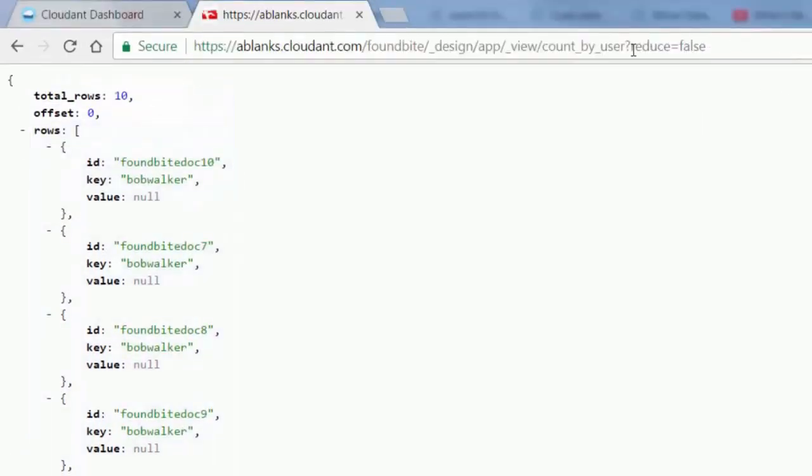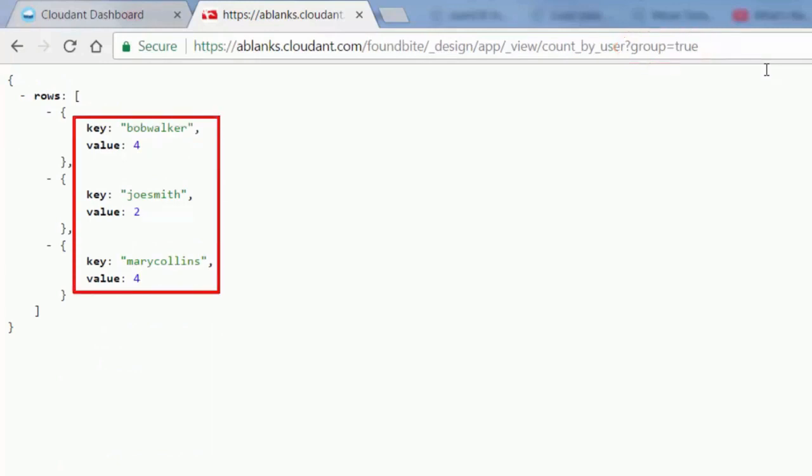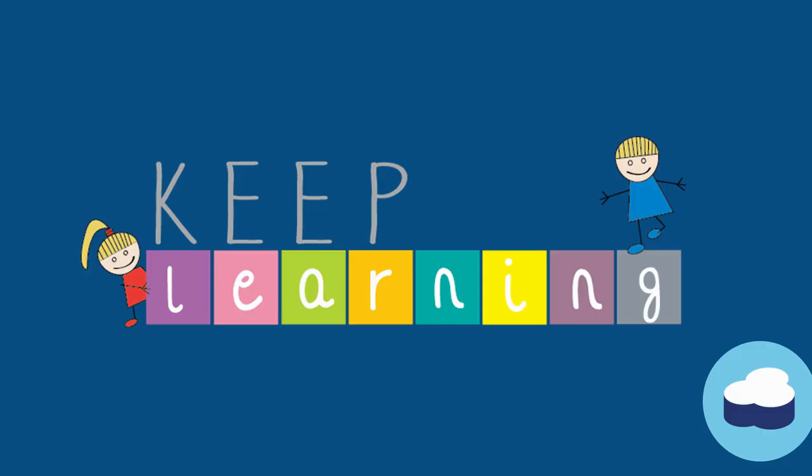The group equals true parameter groups the result by unique key. Here the user ID is the key, and the value is reduced via the count function to show the total number of found bytes per user. It's only valid when reduce is turned on. By default, group equals false. So this was about a secondary index. We are going to learn more in the coming videos.